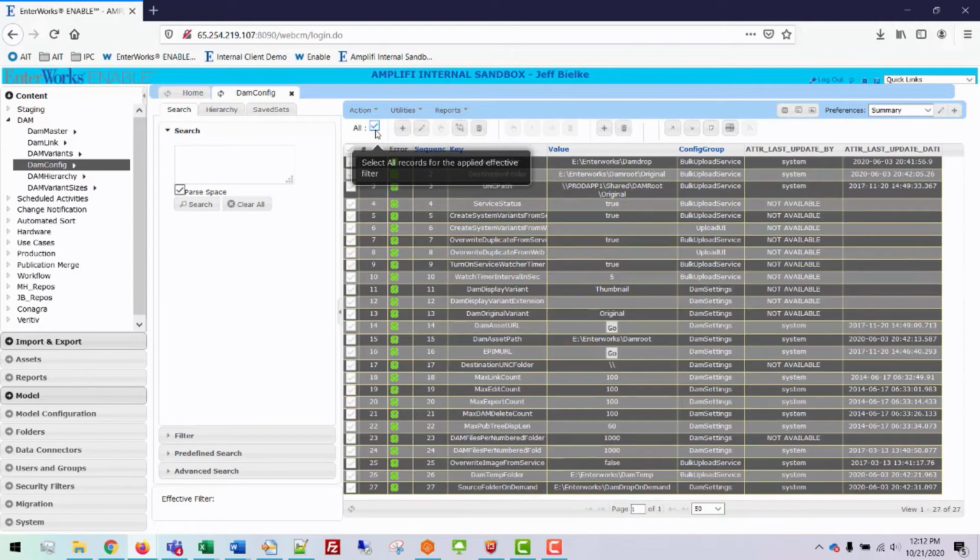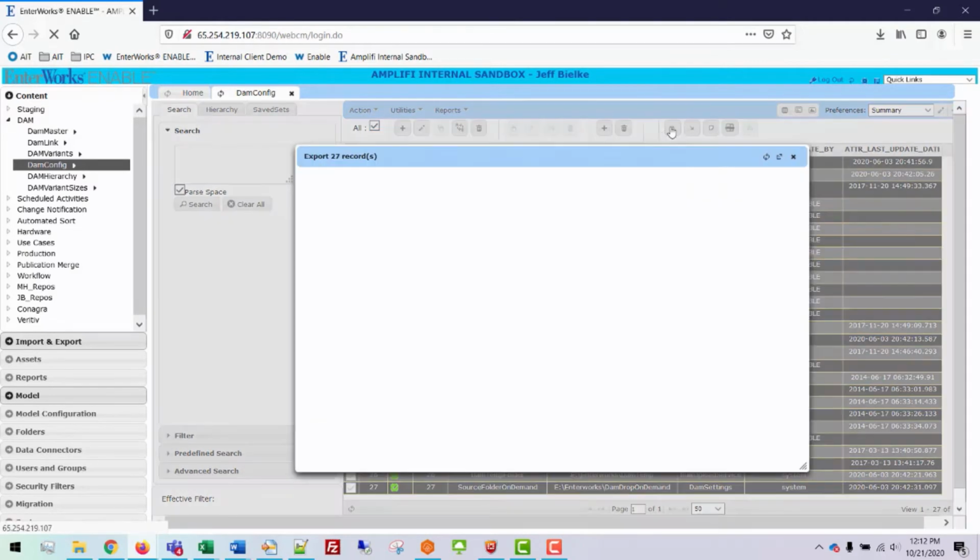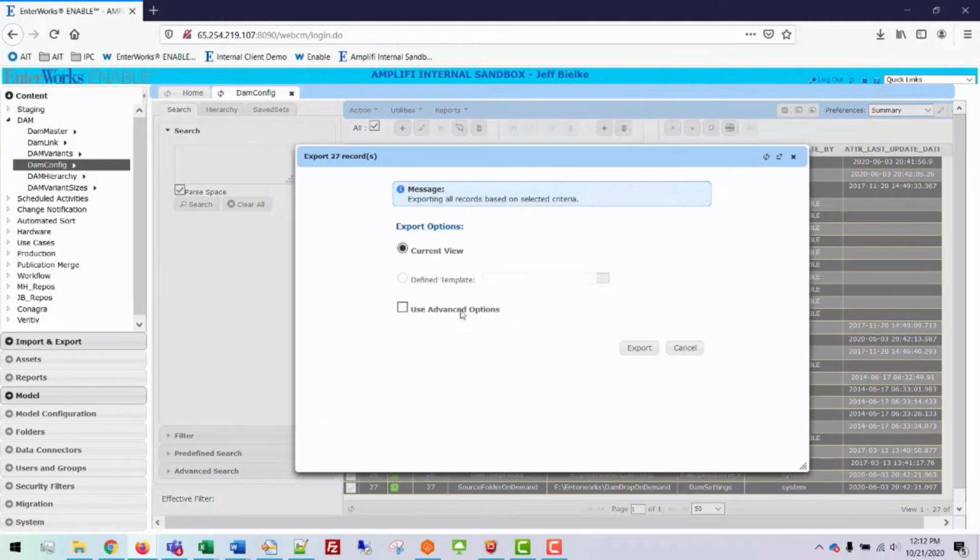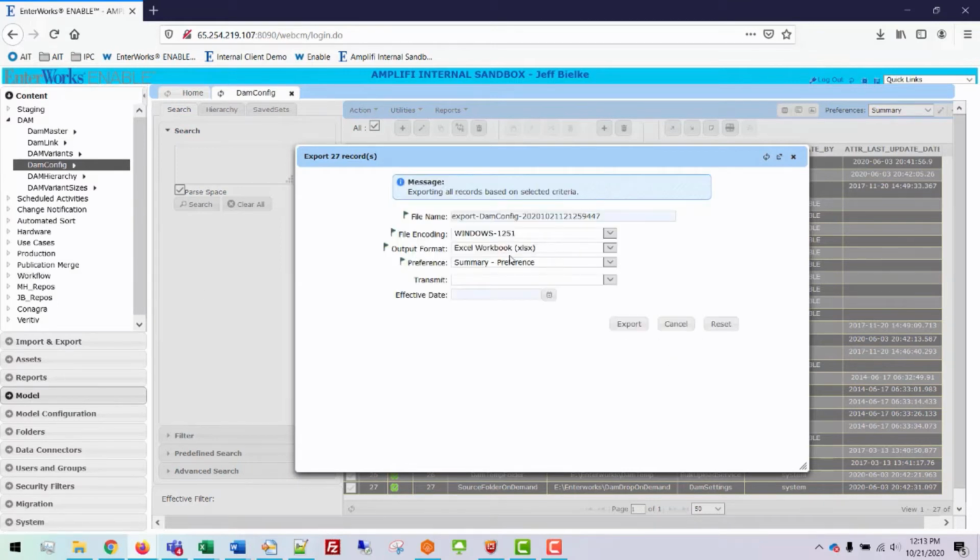First, we would select all, select export. Using the advanced options checkbox, we would hit next. We want to verify that we are using an Excel notebook, but that the preference is actually all attributes instead of just a summary of the attributes themselves.